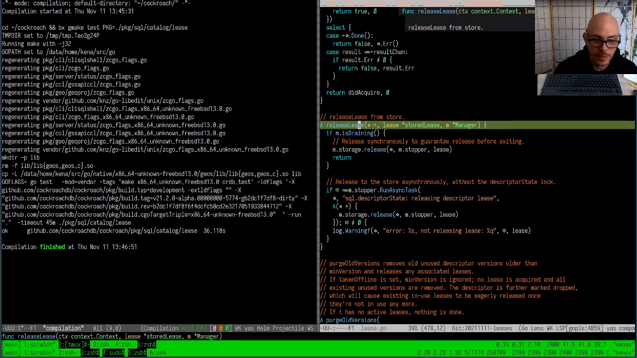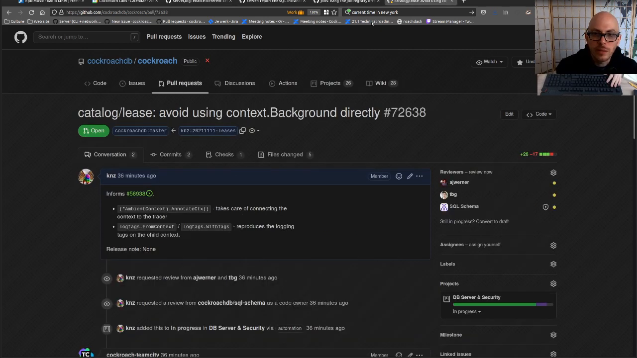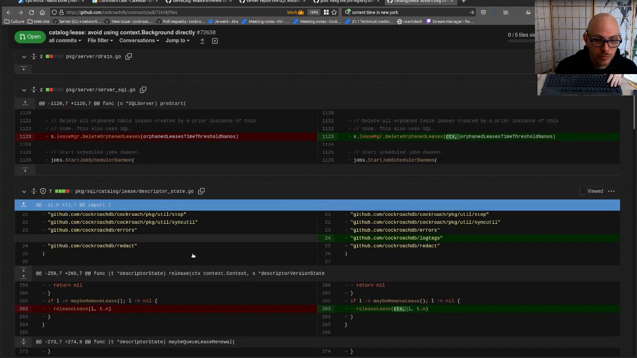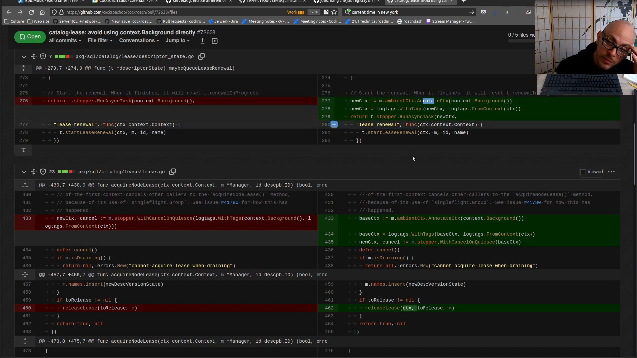And so, all in all, this is what we need to improve today: track why certain functions do not have a proper context. An example of how this is done is seen in this PR, which I opened a bit earlier today, 72638, which transforms code that was using, for example, context.background for some asynchronous task to become ambient ctx.annotate ctx. What this does is it connects the context that you pass as argument here with our tracing facility, so that if tracing is enabled, we get a trace for the activity under that.